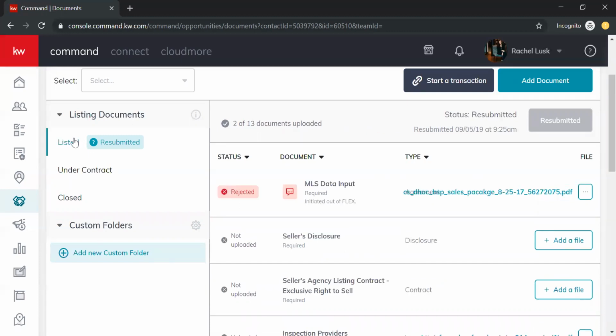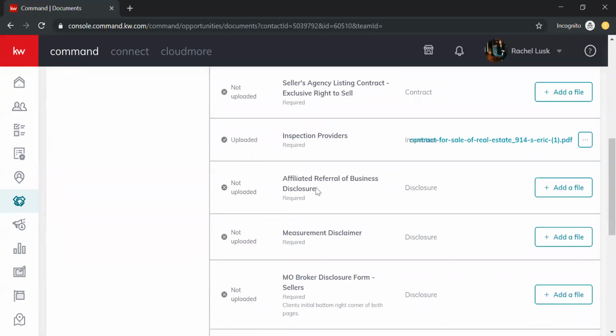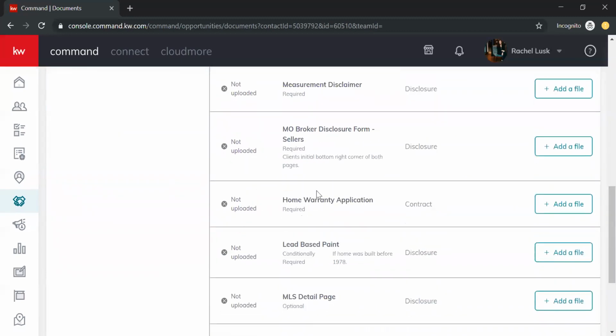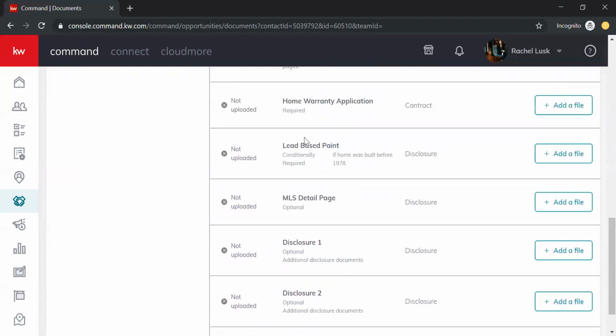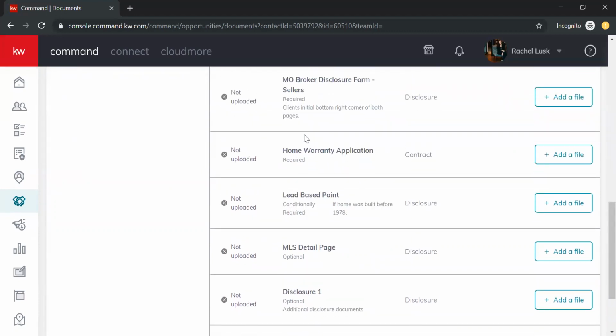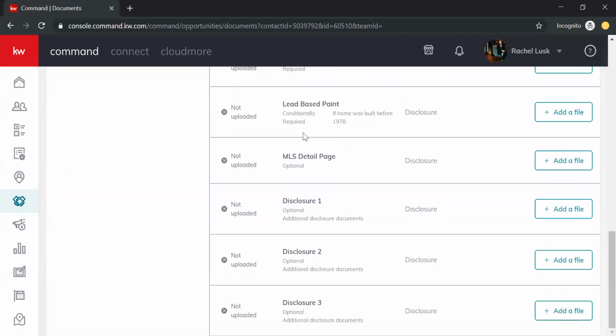You're able to click on it and you'll see what the document's named, and if it's required, conditionally required, or optional. All of the documents that are required are at the very top. As you scroll down, there are some that are conditionally required, like if it's lead-based paint. And then there are optional documents at the bottom, labeled Disclosure 1, Disclosure 2, Disclosure 3, Amendment 1, Amendment 2, Counteroffer 2, 3, 4, all of that.